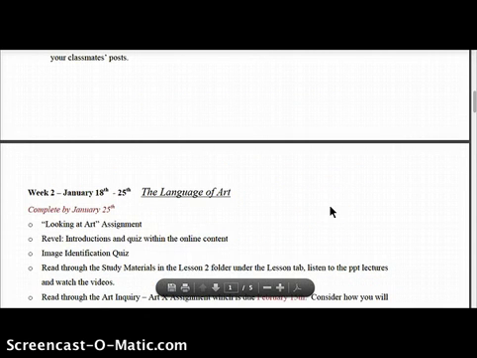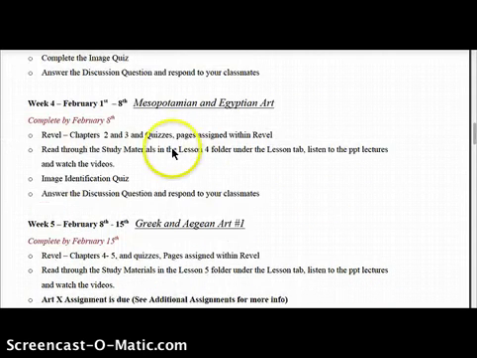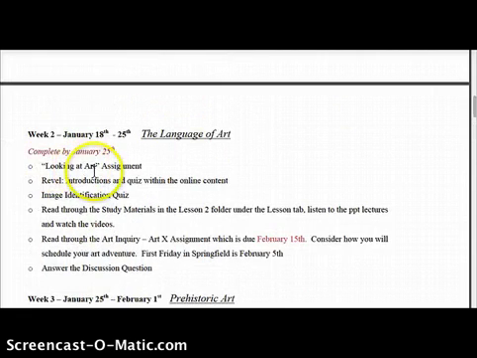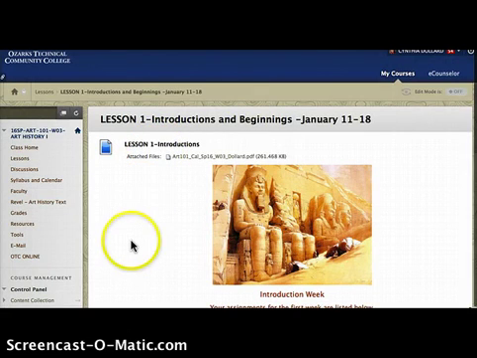There's all the important dates, and then each week all your assignments are listed. Occasionally I do make changes to the calendar, and any changes to the calendar will be posted on the announcements page, the class home page. So you have the class home where you always begin. You have the lessons where each week your lessons appear.